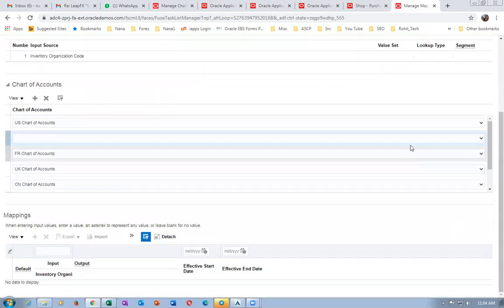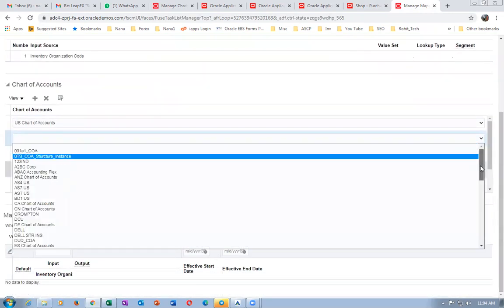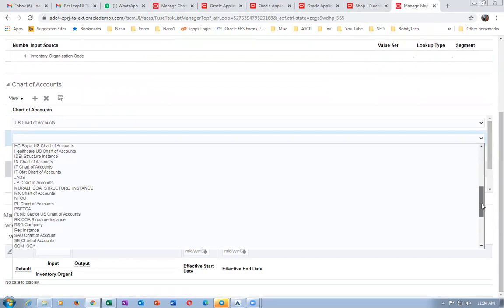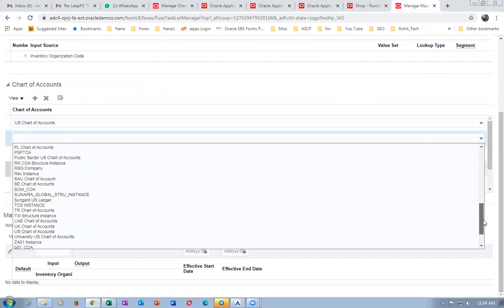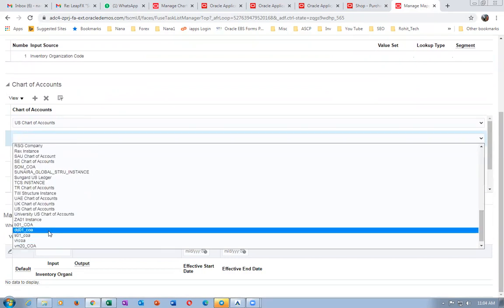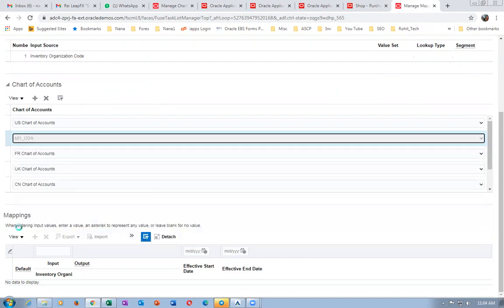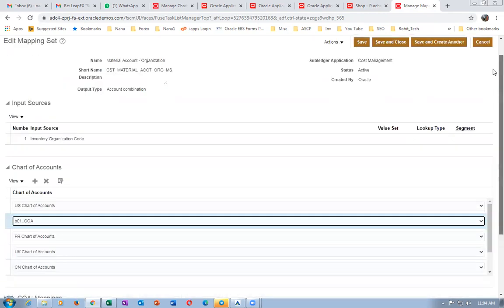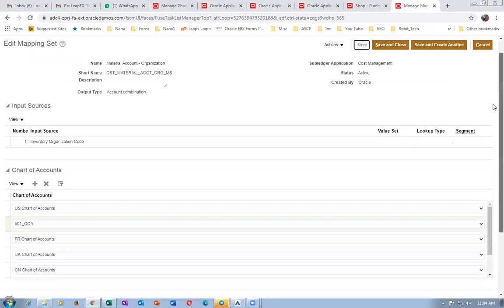Go there, drop down. I will populate my chart of accounts, B01 COA. Where is this? Hi, is there? Plus 30. Yeah, there. At this stage, I will give a save, and then I will populate my asset account.